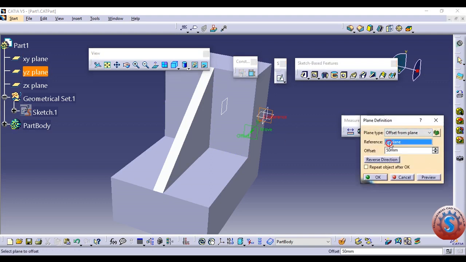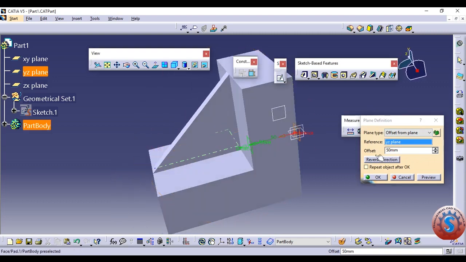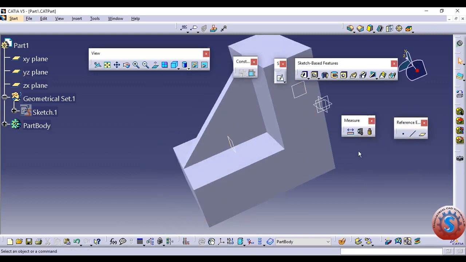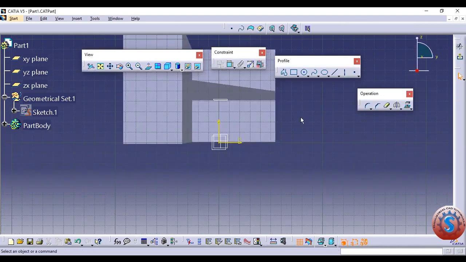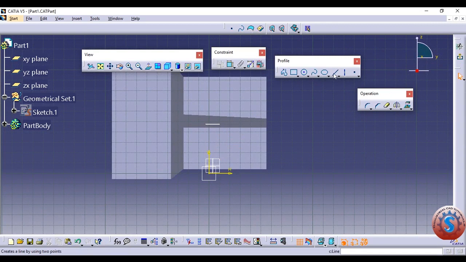For example, this is 100 mm, I think so. I'm giving the 50 mm distance to this. I'm giving the 100 mm distance, for example, and click on preview and click on OK. On this plane, how to create this: select this plane again and go into the sketcher workbench and select any of the profile like this.